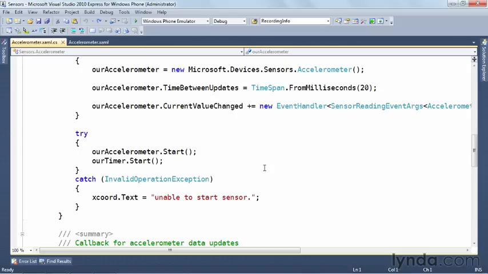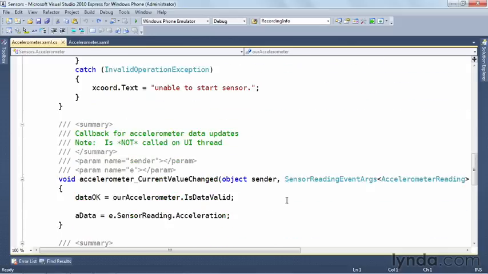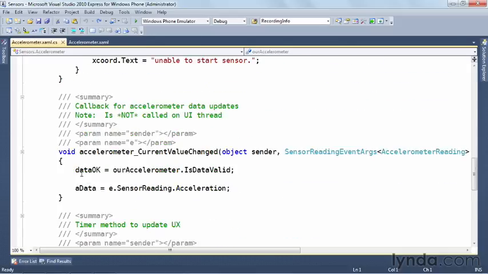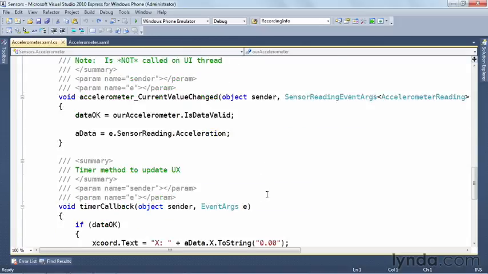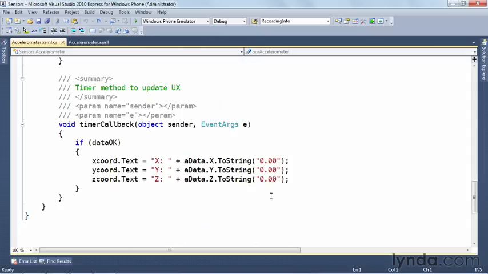It's highly unlikely that there'd be any problem with that, but just in case, we catch the exception to make sure that the accelerometer actually did start. Here's our callback method. All we do is set the data OK flag and set the Vector3, whatever the current reading for the accelerometer is. And then we access that data in our timer callback, going and looking at if the data is OK, then we look at the X, Y, and Z properties on that Vector3 object and set the text properties of our text blocks to update the current X, Y, and Z value.